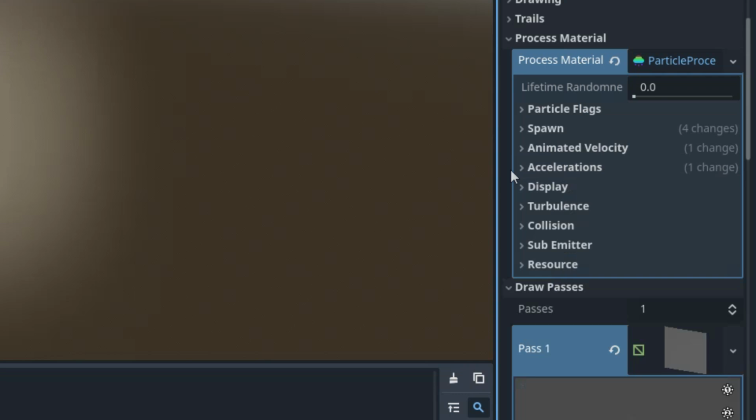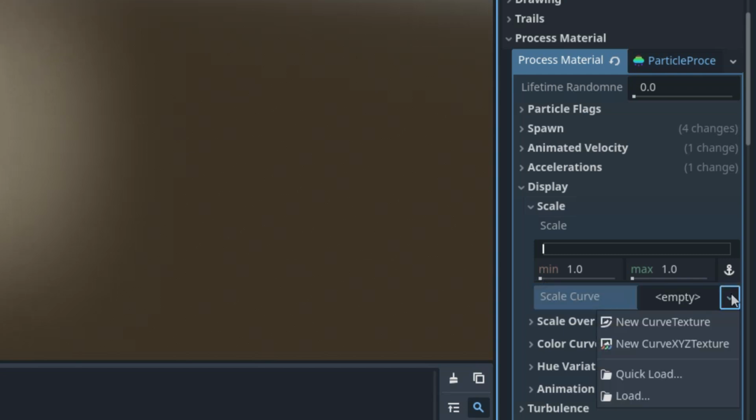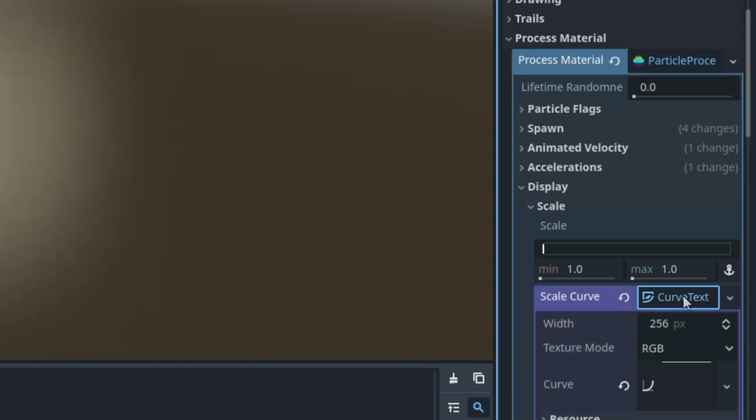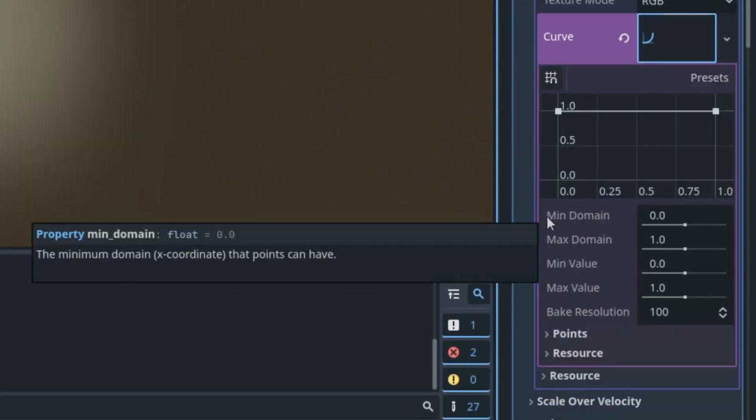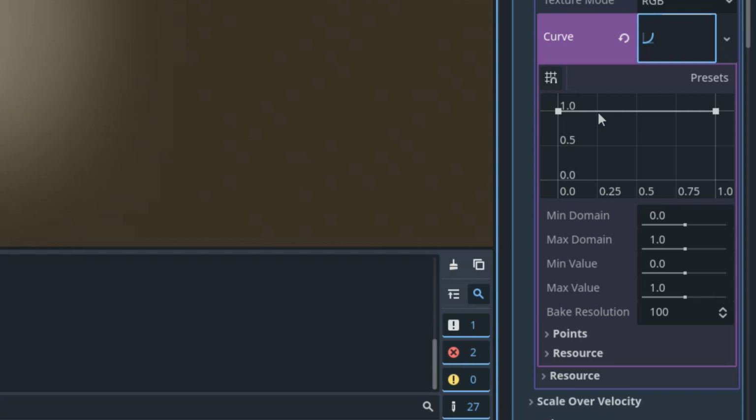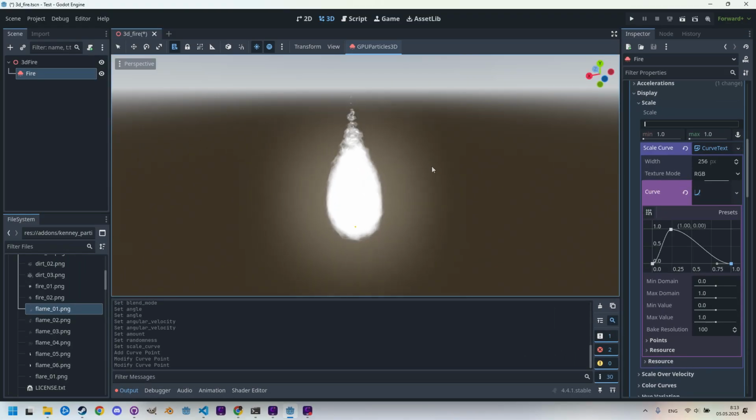Lifespan, unlimited acceleration. Of course, in display we have scale section. Let's create a new scale curve. New curve texture, click it, and let's make a new curve. For example, I think a pretty nice shape would be if we create a new point here at roughly 25, and then drag both edge values to 0. And here we go. This already looks almost like the fire I showed at the beginning of the video.